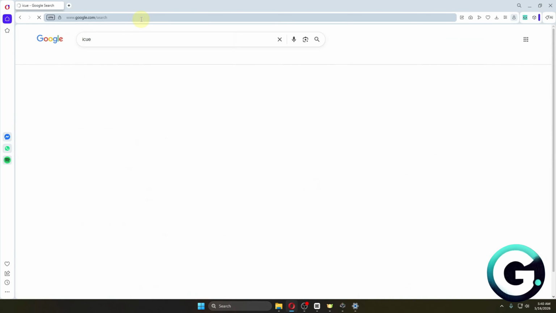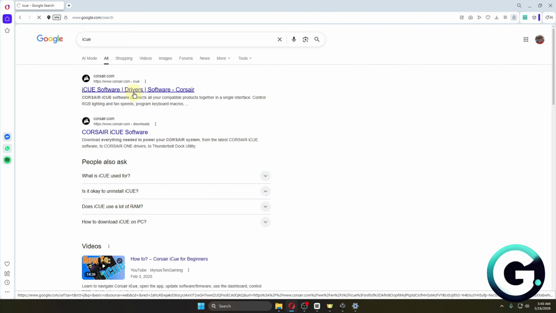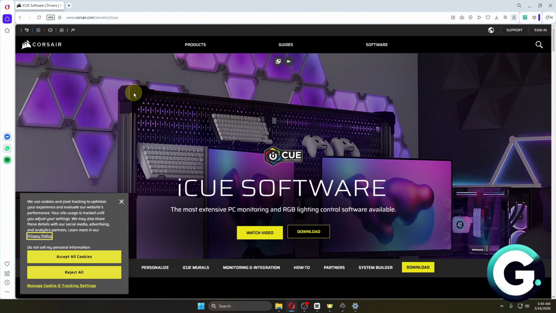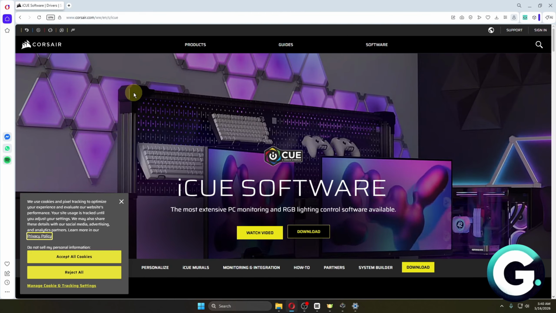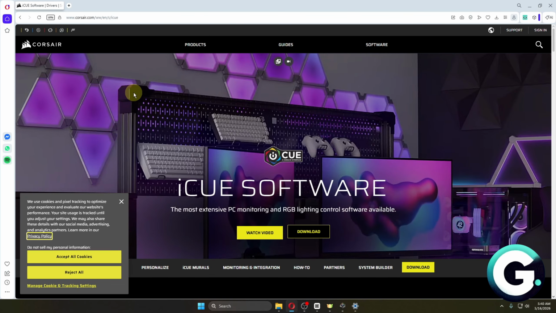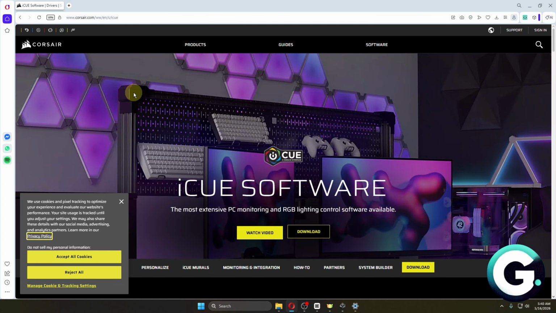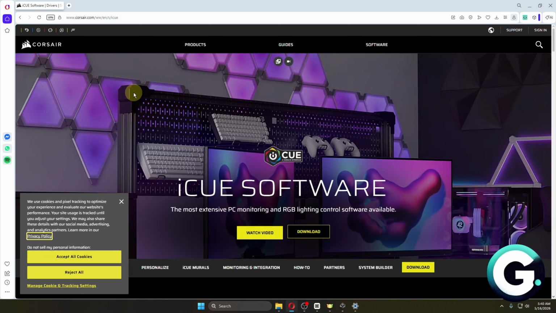Let's just open up our browser, and then you want to get a new iCUE from the official website itself, and from there you are good to go. Just make sure that your download isn't corrupted, because that is the number one reason why our iCUE is crashing.